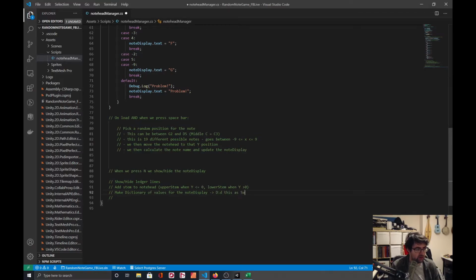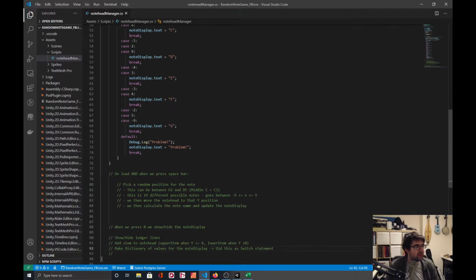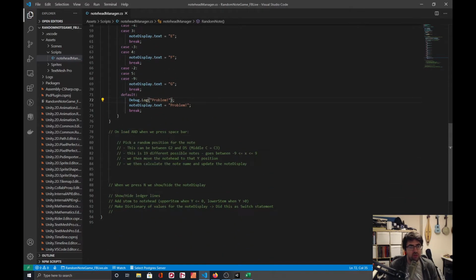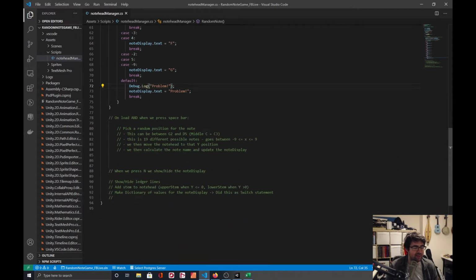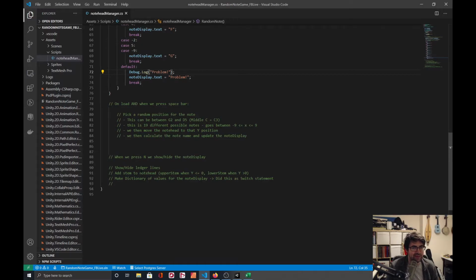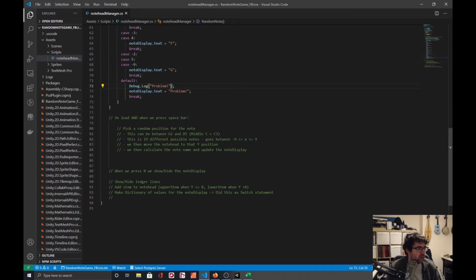Did this as a switch statement. Obviously, this literally breaks the second we decide to move our things, because this is entirely based on just our y-axis values. So there are definitely better ways to do this. In fact, you could probably do it just based on your distance, and then you'd say what is A, and then you just go up or down the alphabet through that. But this is just a way we've done it.